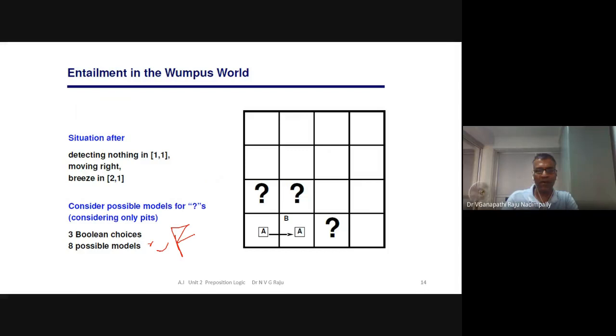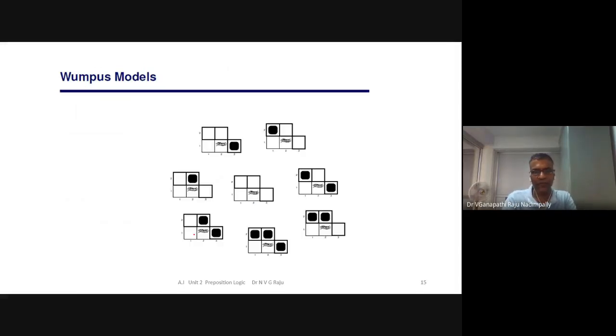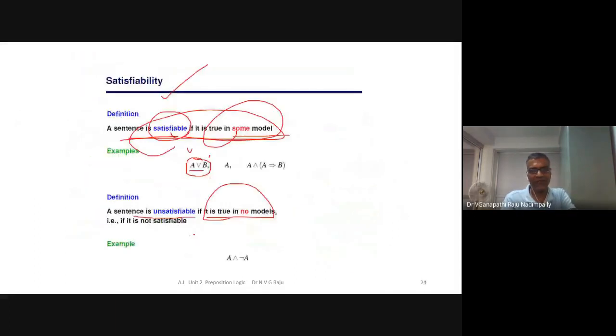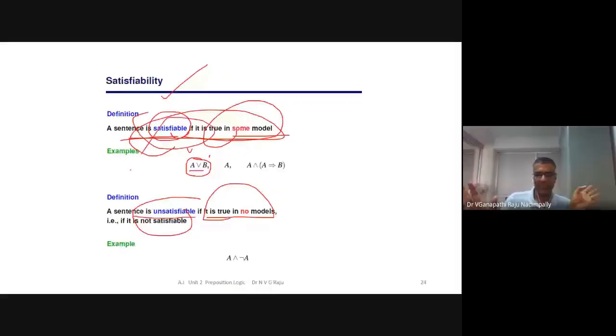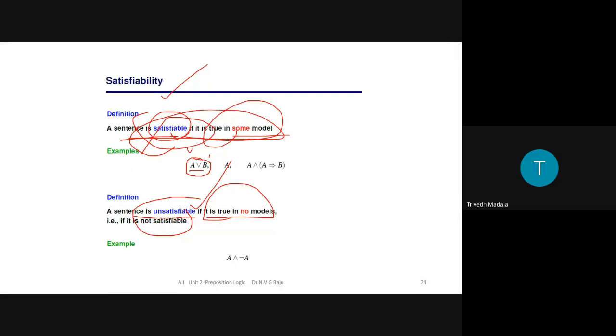If all these 8 models are returning false, shall I call it unsatisfiable? These definitions are very important for understanding the next examples. Simply, if you have 10 environments and your model is false in all environments, we will call it unsatisfiable. Is it okay? Clear?